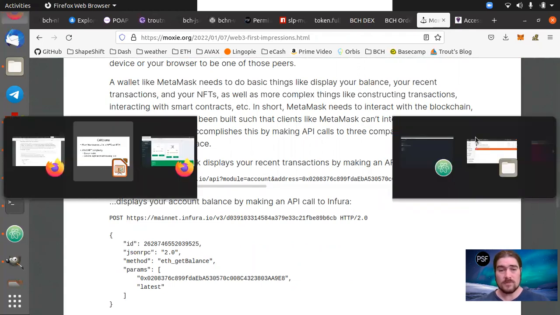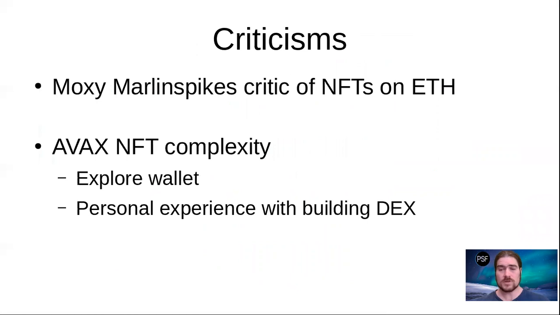Whereas tokens on Bitcoin Cash are totally permissionless. There are very bright lines between what you can do and what you can't do, and there's no way to censor someone from creating or sending or receiving an NFT. There's just no way to do that.